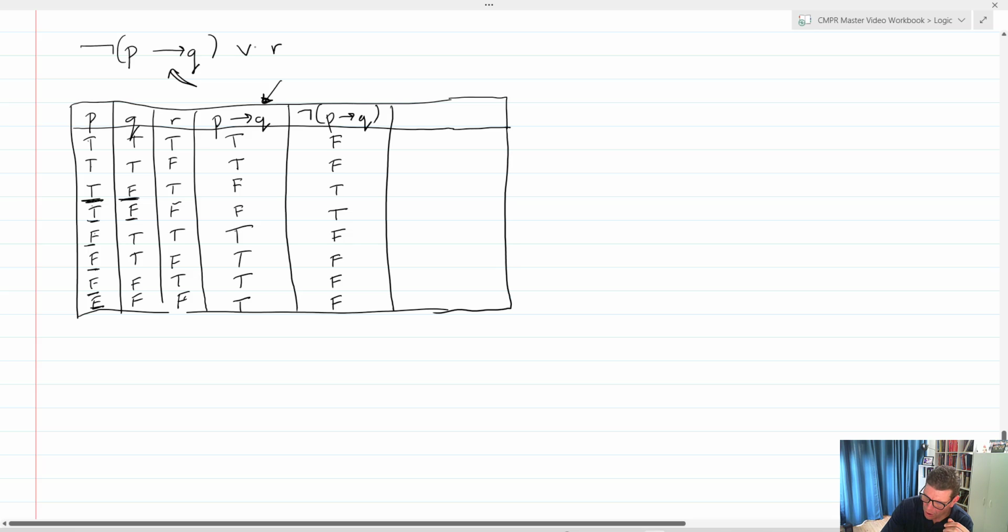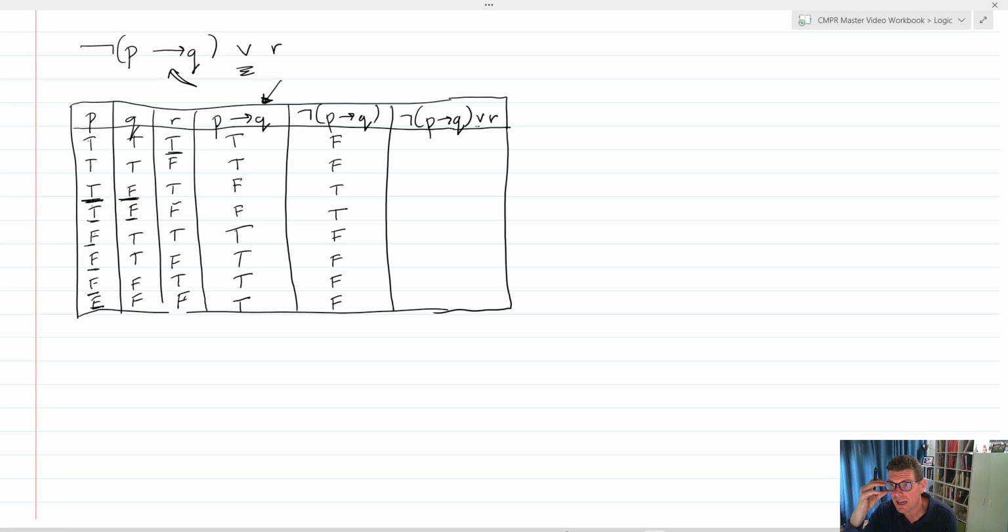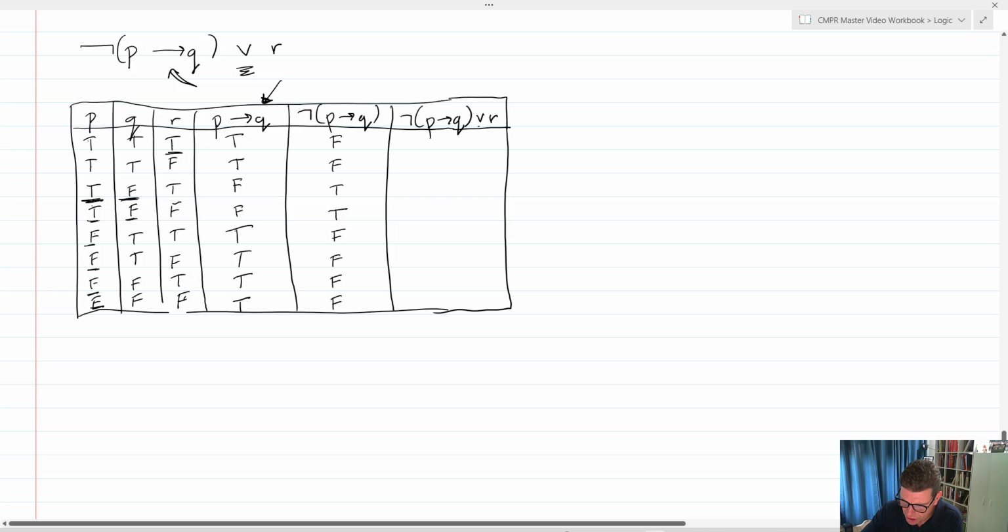Now that we've done that, we can do the OR statement right here, because that's the last piece that we need. So we've got not P implies Q, or R. And remember that for the inclusive OR, only one or the other of our statements actually has to be true. So if R is true, the whole statement is going to end up being true. So I'm just going to go true, true, true, true. That's because each one of these R's is true. I only need one to be true, so each R is true.